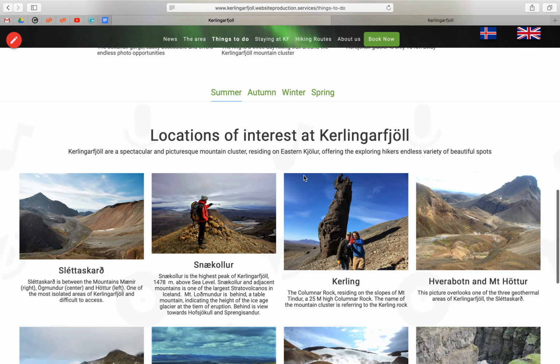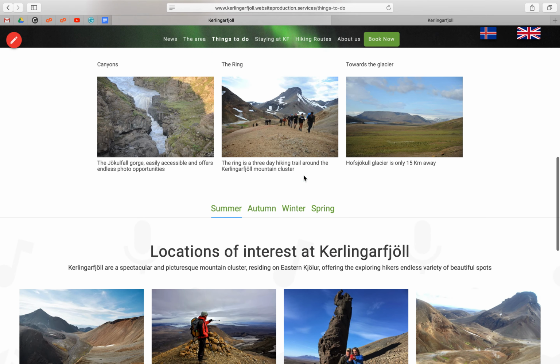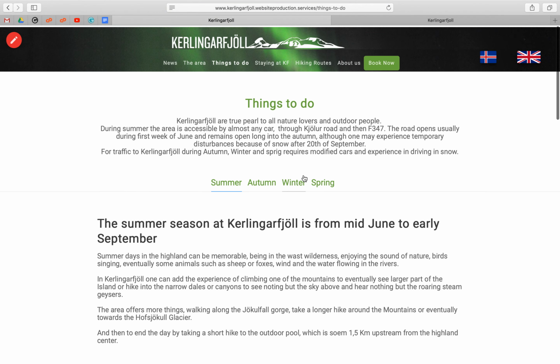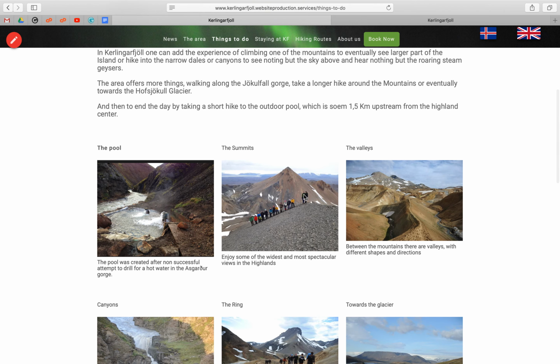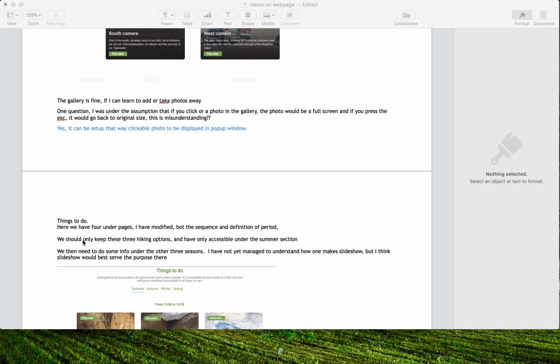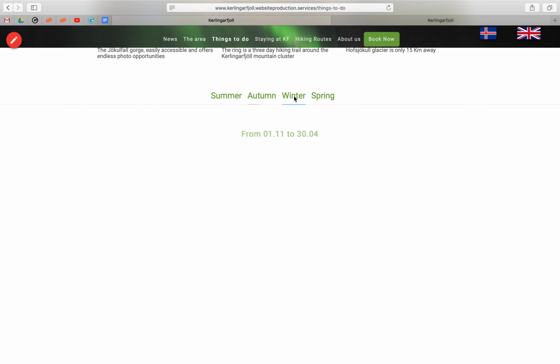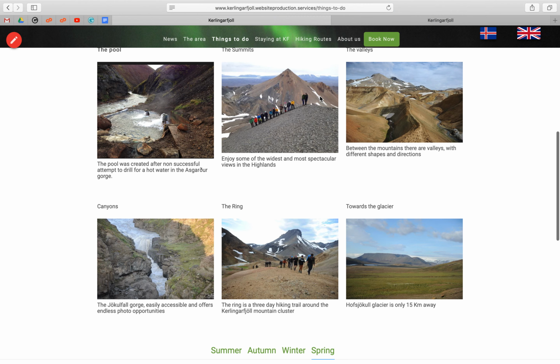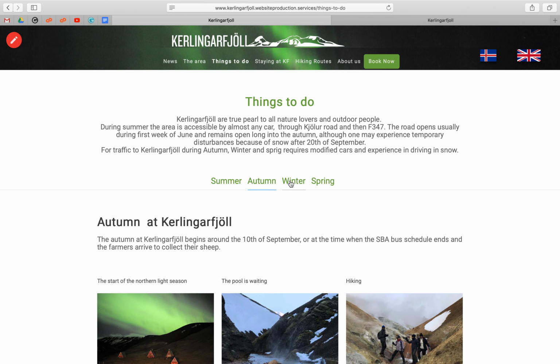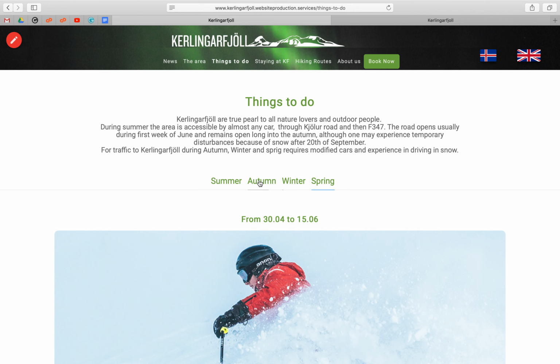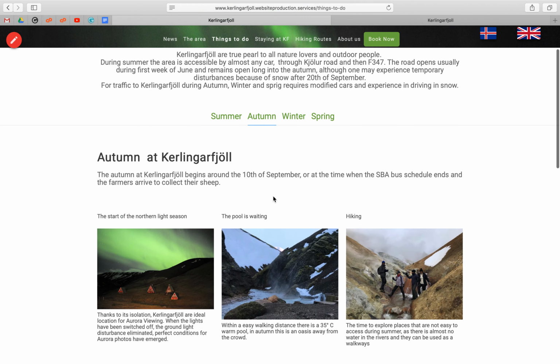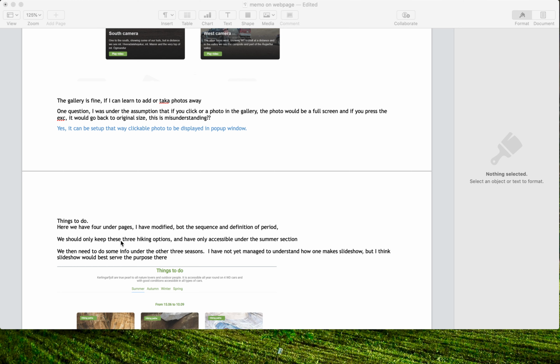Okay, I see you have already done some modification. Let me maybe help with this page a little bit more. So here we have 400 pages. Yes, we have summer, autumn, winter, spring. You can simply delete or change anything on this part as well if you don't need some of these. So we should only keep these 3 hacking options and have only accessible under summer section.